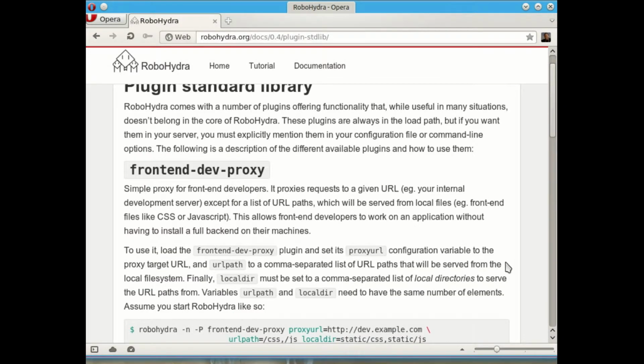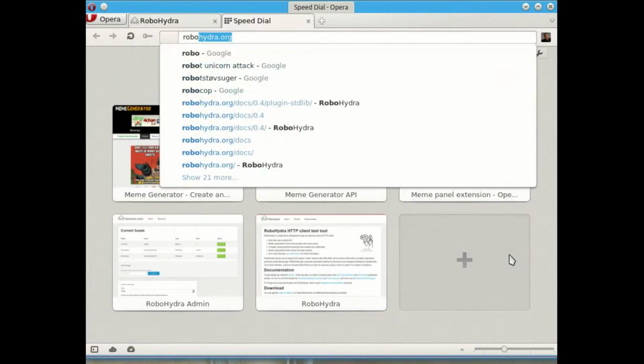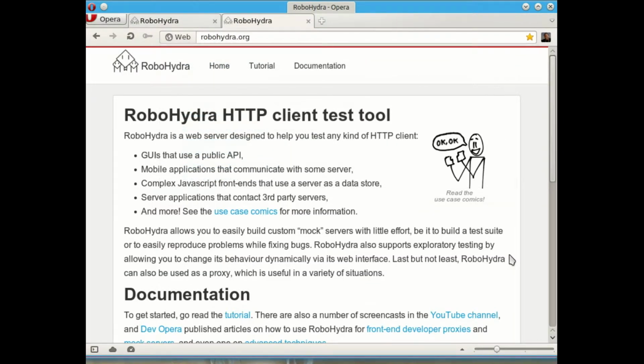So for this example, we're going to pretend that we are the front-end developers of RoboHydra.org. And we are also going to pretend that RoboHydra.org is a complex website that has a complex backend that, for whatever reason, we don't want to install on our own machine. So ideally, we would want to have a backend that we can use that lives in a different machine, and at the same time have the static files or the front-end files that we care about in our own machine.